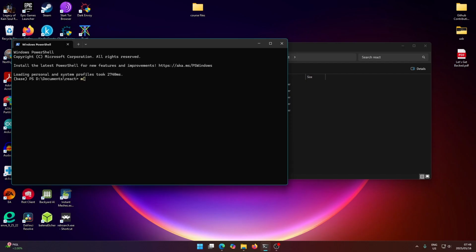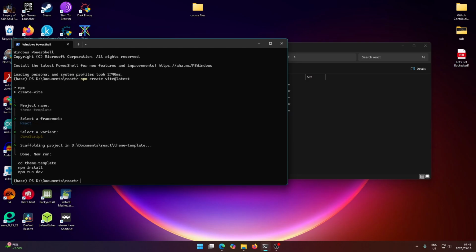So I'm going to do npm create vite@latest. And we'll just give this project a name here. I'm just going to type theme-template, and I'm going to click on React here, JavaScript. You can just choose whatever framework or variant you want.